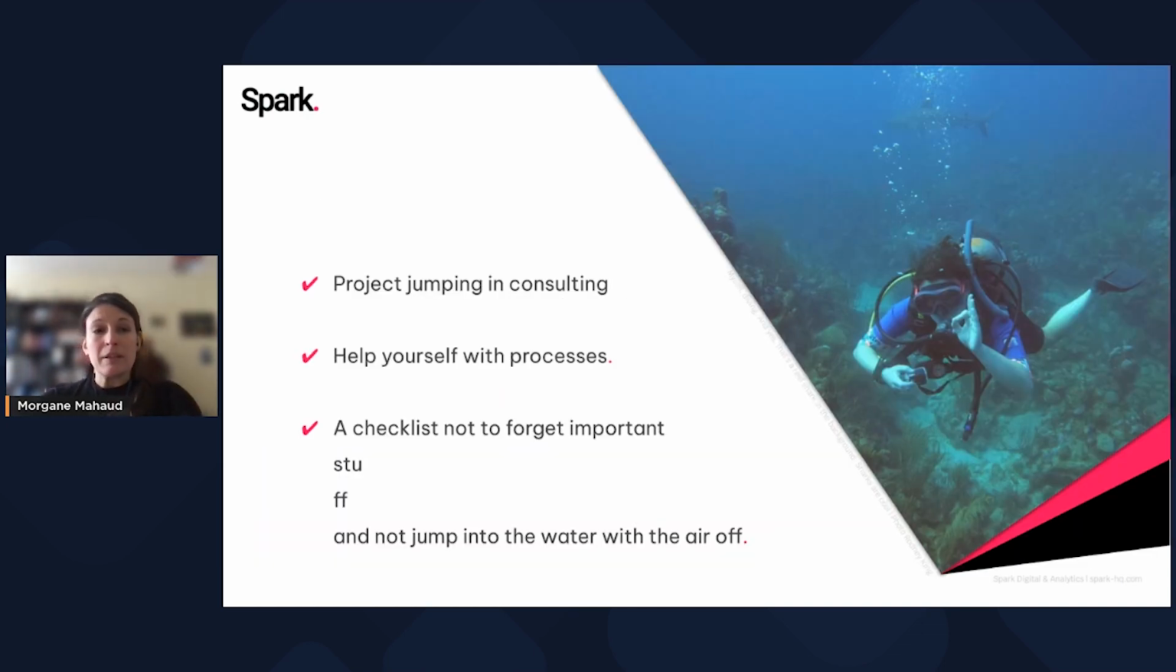So what I'm trying to do today is not to tell you exactly what to do. I just want to give you a checklist to help you not forget important stuff. Oh, there is a bad formatting issue. This is quite ugly. So be it.